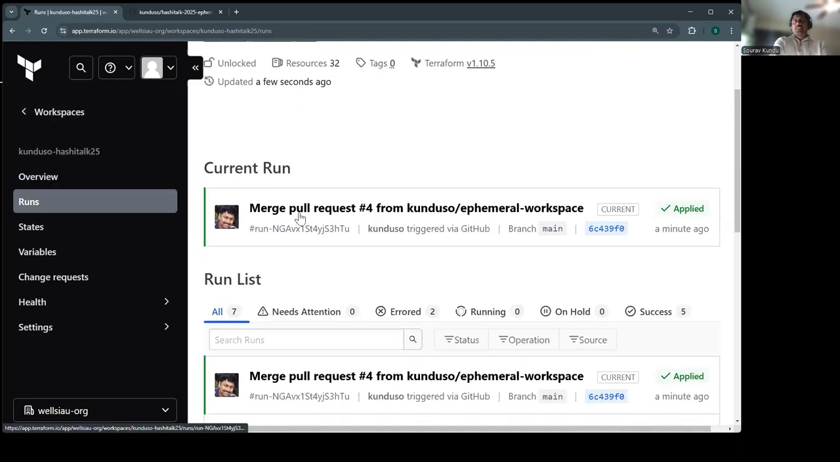So as of now, you see there's this run which says that this was as part of a pull request that got merged. We'll see another run that would be triggered to destroy the stack, because we are not going to make any changes to that stack from now until the next hour. So I'll pause the video now and then I'll get back once this is all.